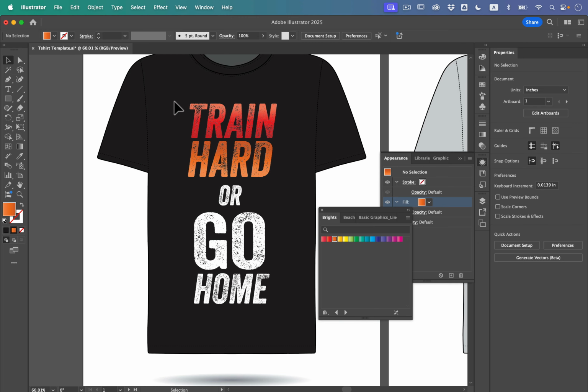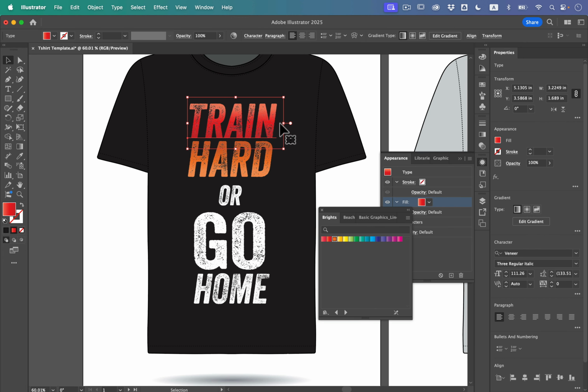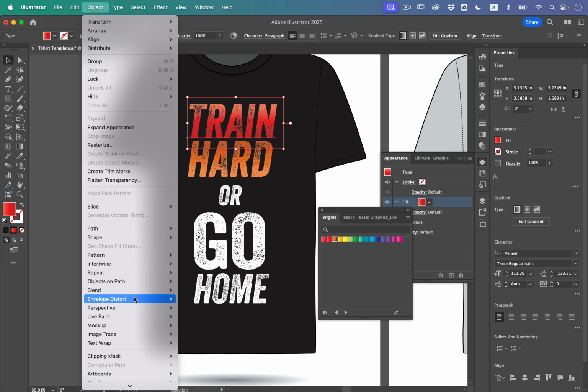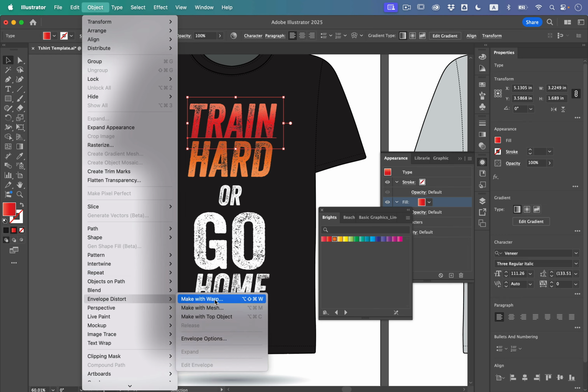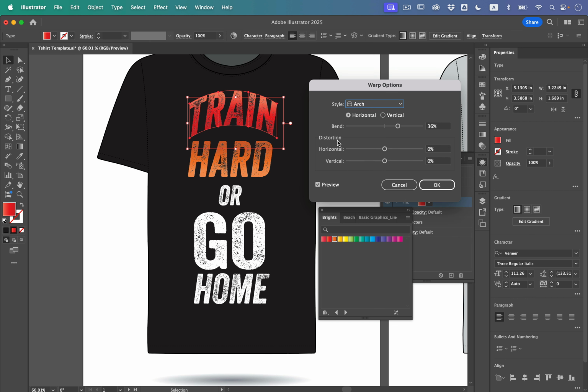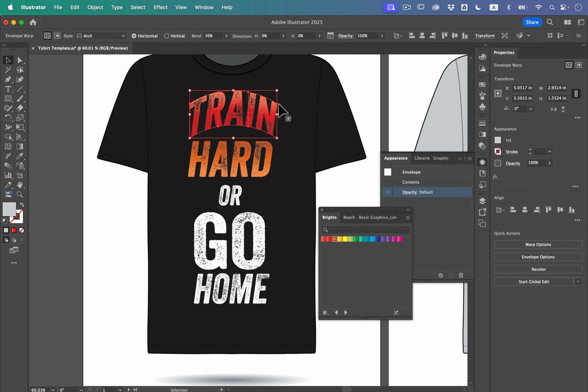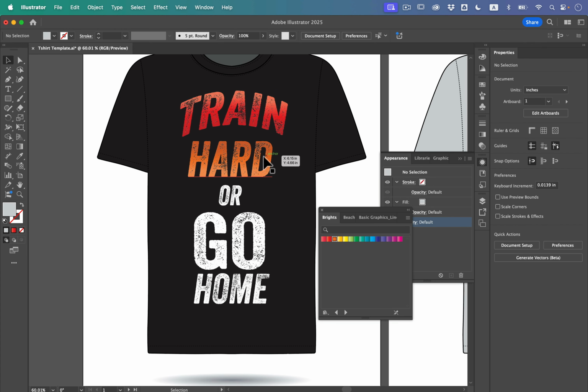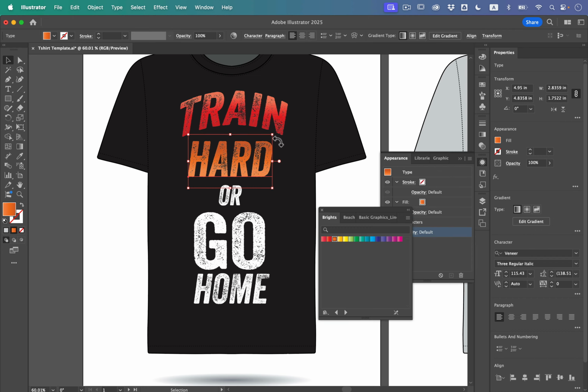Finally, for this, let's see if I can do some simple transformation. With it selected, I'll do an envelope distort with warp. In my case, I'm going to, let's do a simple arch. So there's trade. Maybe I'll stretch it out just a little bit. That looks good. Let's get hard to match underneath there.